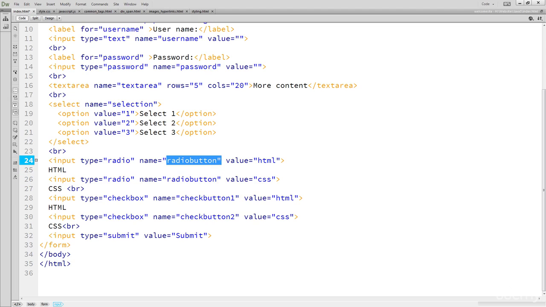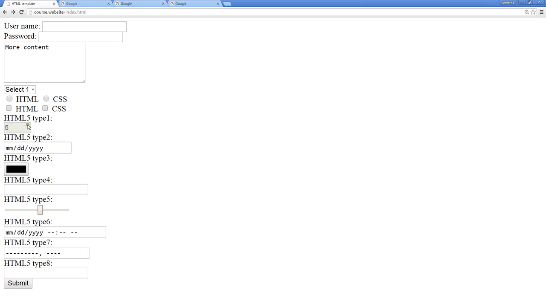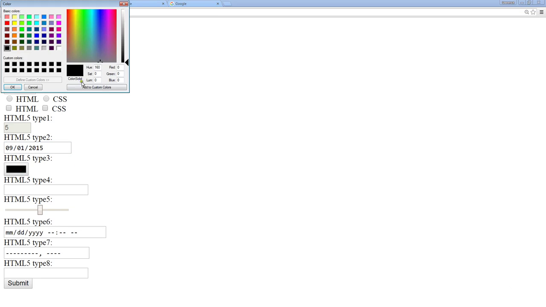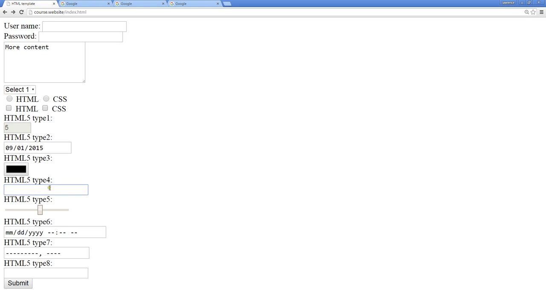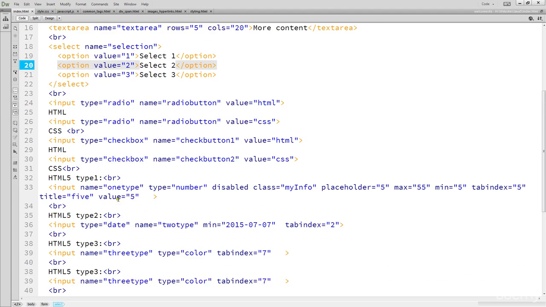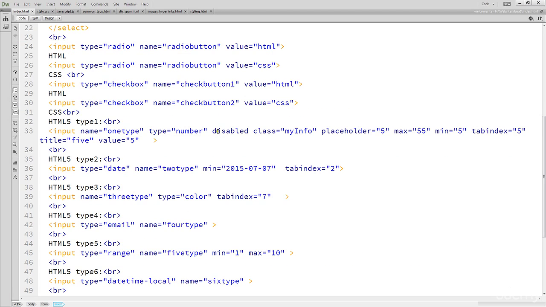With the advent of HTML5, we got a whole bunch of new types of fields within our selector here. So we can select colors here. We've got our date, time, and again date and time, and I believe one of these is email. We also have the ability to do the slider, and when we look at our code here, our first type, we're able to disable it, and the type is number.